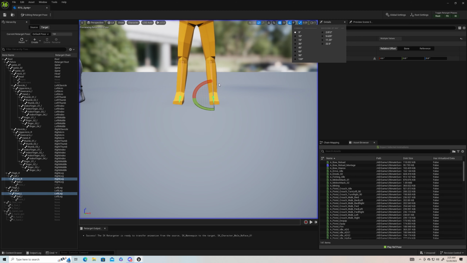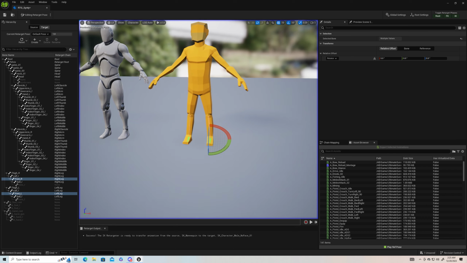Let's go to 5. Okay, now it's at 0. Just bring it over 5 degrees to the right. That'll fix that. Go back to 10.